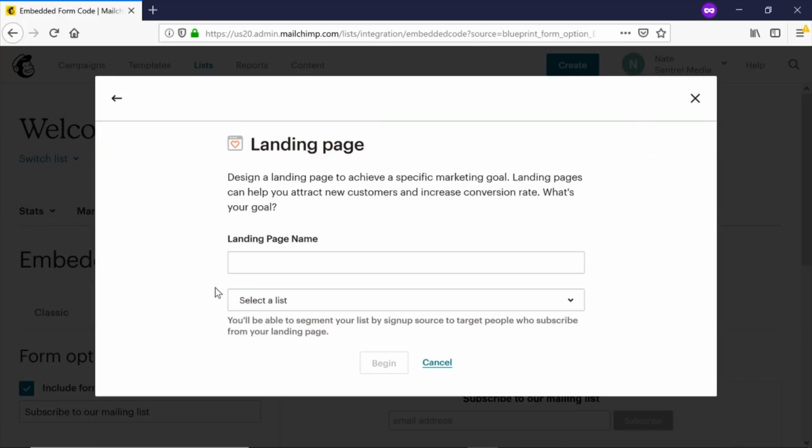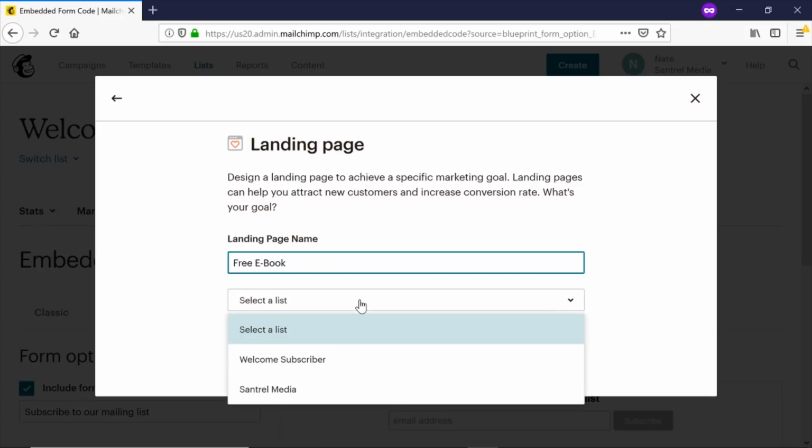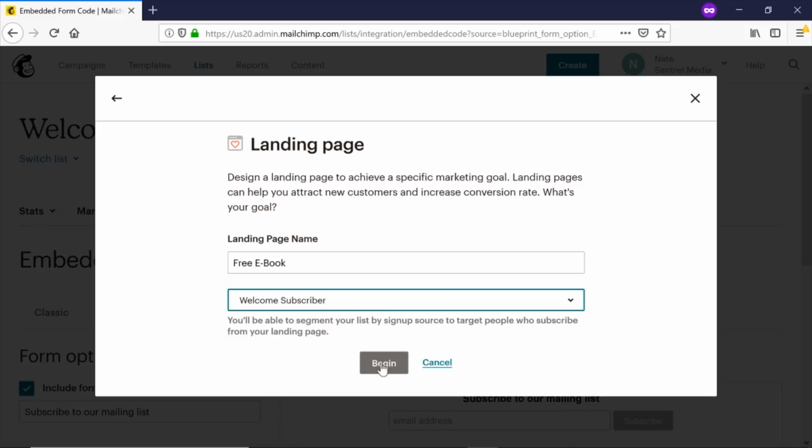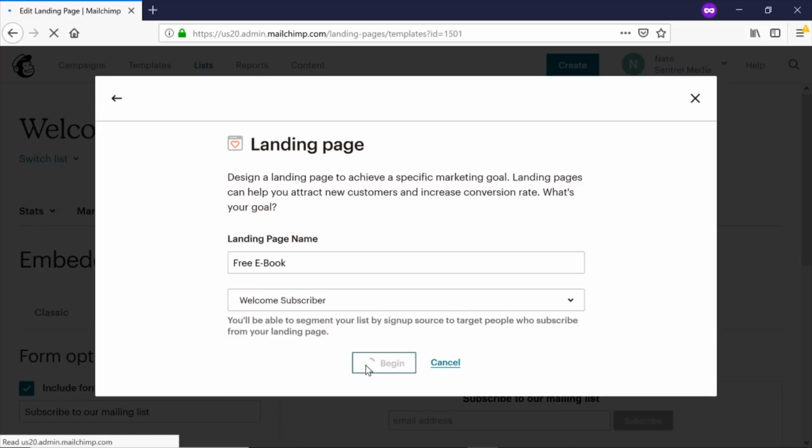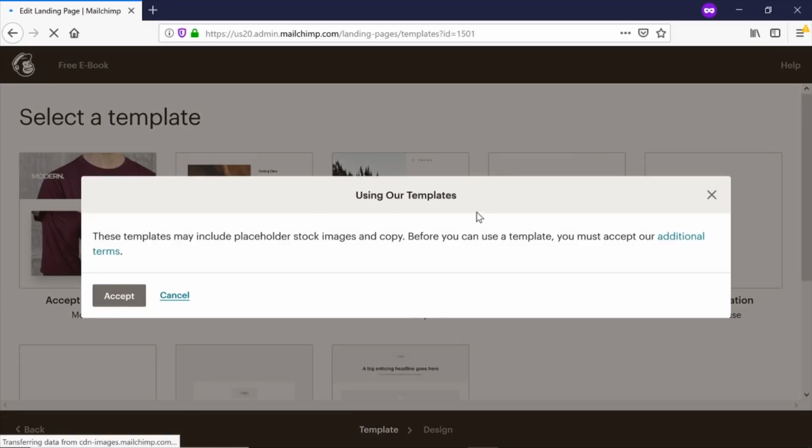Click on landing page and then start our own landing page. So let's say that we're trying to give away this free ebook on a landing page because we don't have a website, and we're going to do it as the welcome subscriber list that we're going to be adding them to, and then select a template.